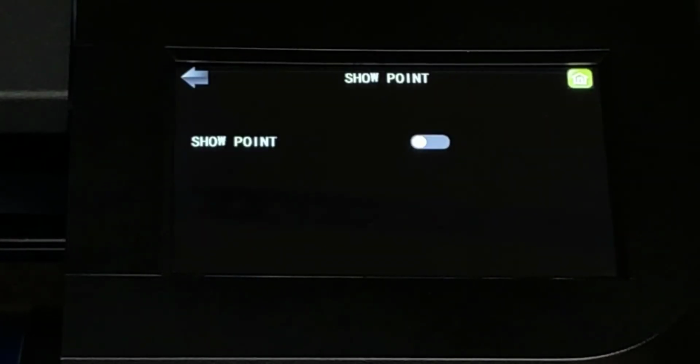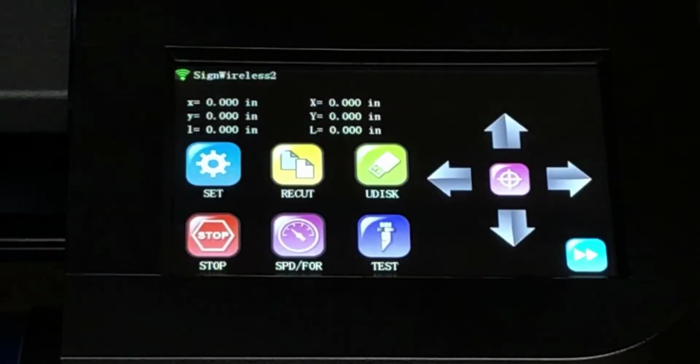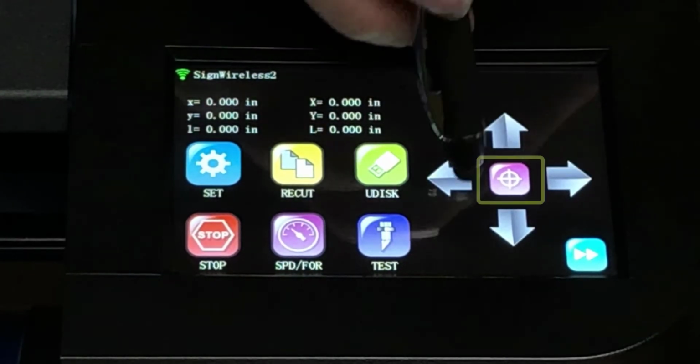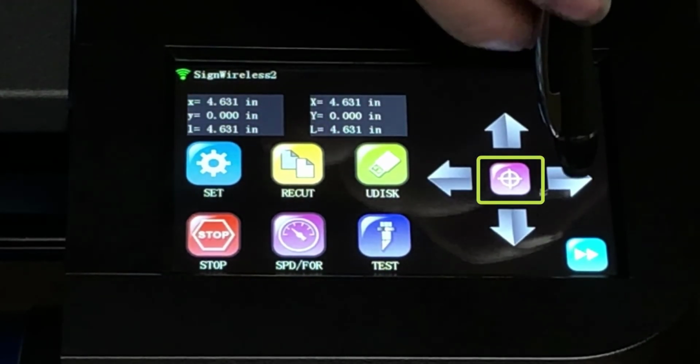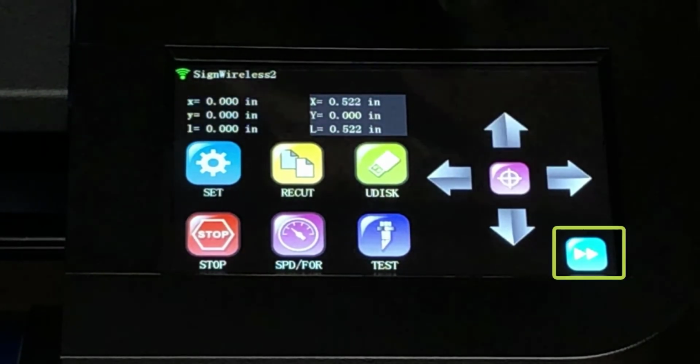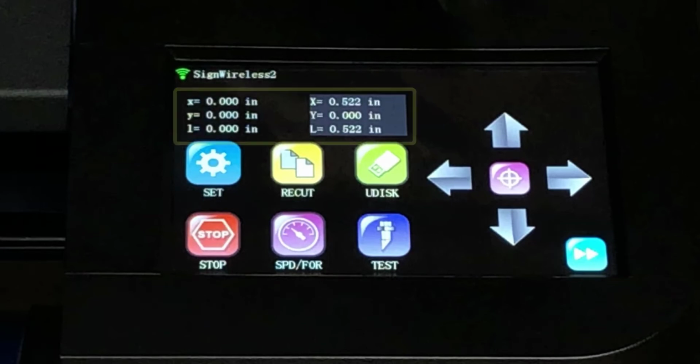Show Point. The Show Point feature has two purposes. It allows you to display the current position of the tool carriage over the media. It also turns the center key in the home screen arrow array into an origin point button. The speed function has been moved to the lower right corner of the screen, and there are two sets of X and Y values displayed near the top of the home screen.